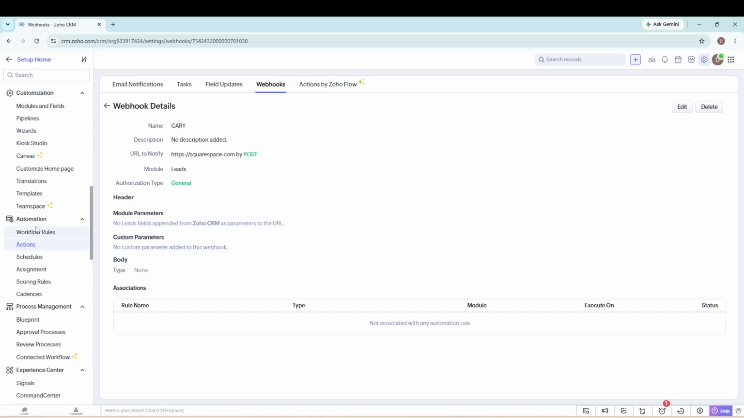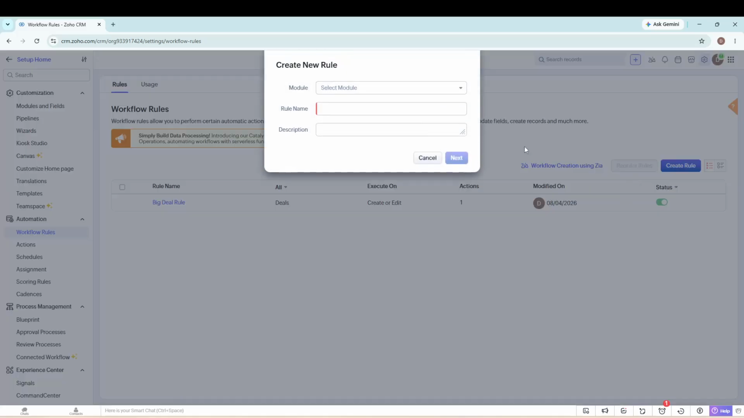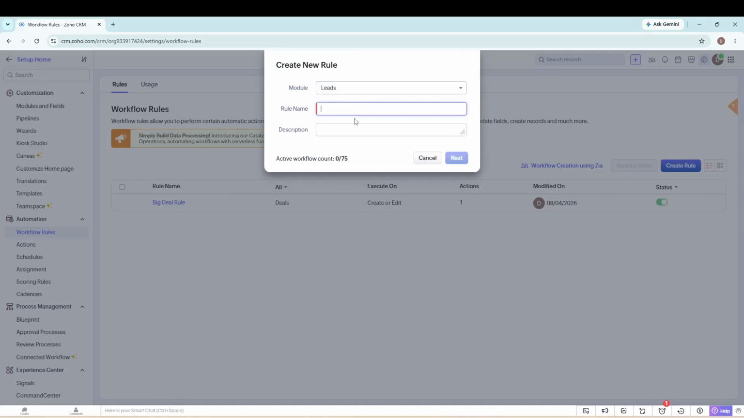Next, go to Automation and then select Workflow Rules. Workflow rules are what you use to trigger actions when specific conditions occur, such as when a record is created, updated, or meets a certain criteria. If you already have an existing workflow, you can open it. If not, you will create a new workflow rule, so you can attach the webhook action to it.